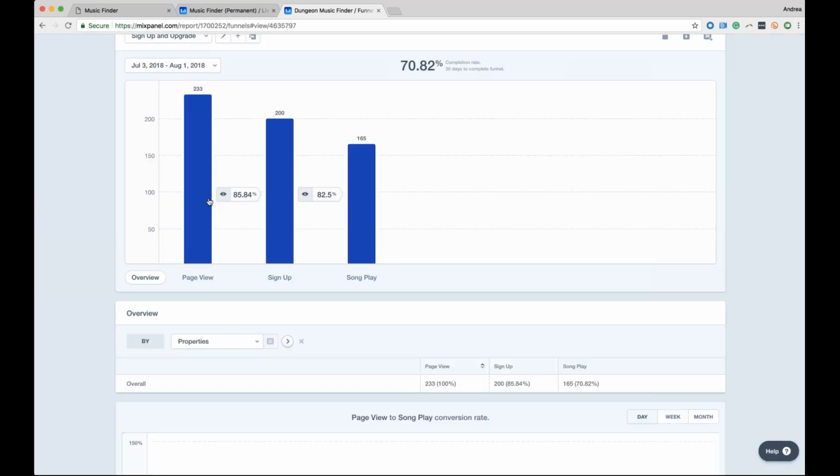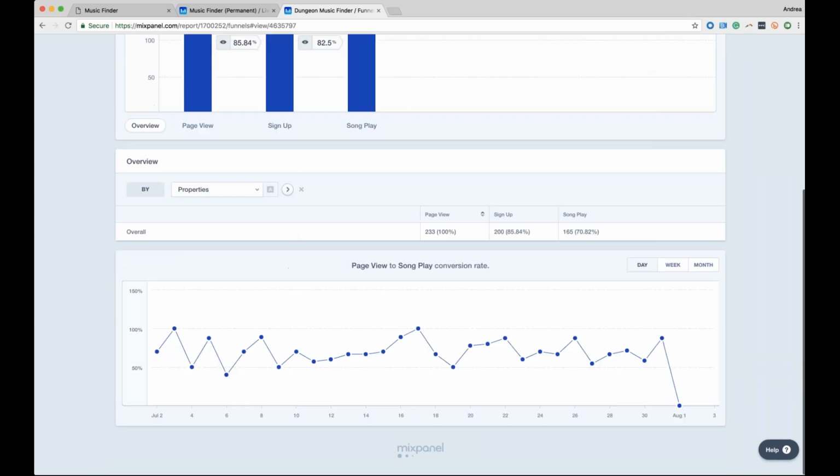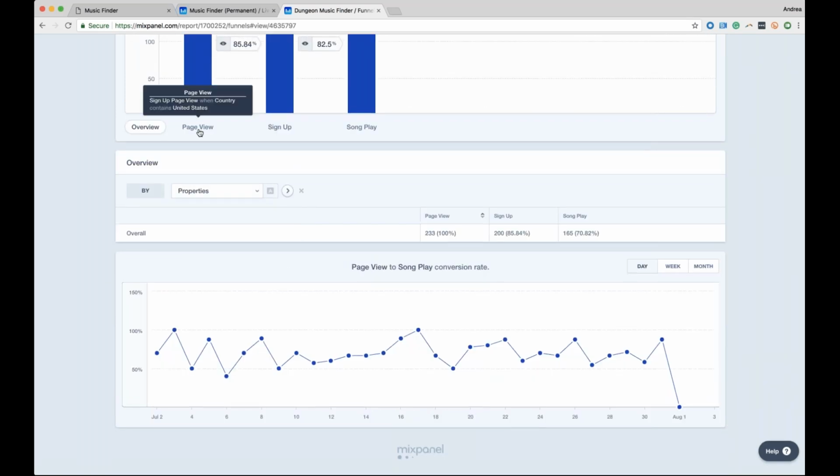Something you might be interested in though is the total conversion over time. So if you scroll to the bottom, you'll be able to see page view to song play, which is the first step to the last step. So we have that available for you down here as well. And you can also filter between day, week, and month here, just like you could above.